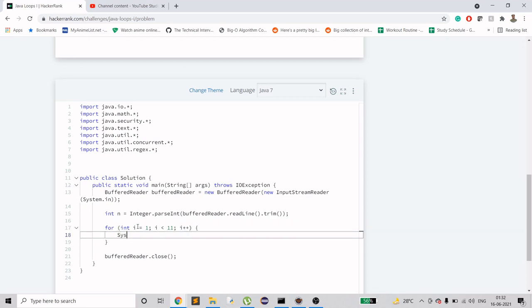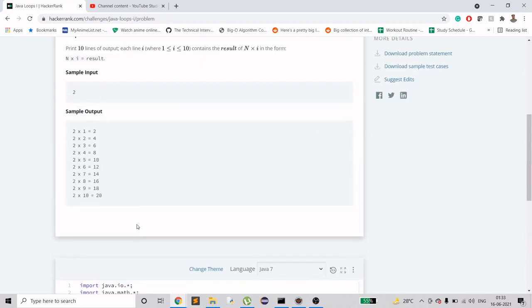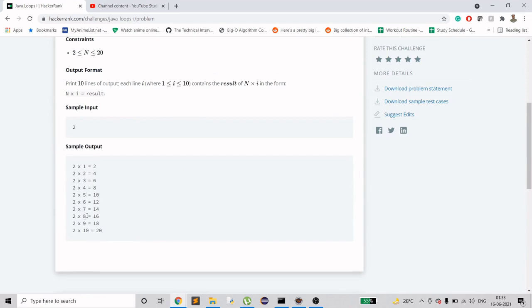Now we just have to do System.out.println. We will first put the static content. Static content first: n is static here, right? And then we need x like this. So n x is done. Then we need equals.